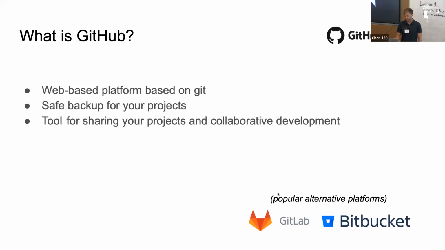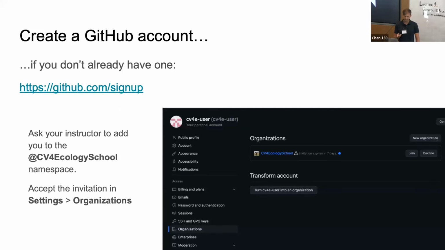There are also other tools that do the same. Maybe you've heard of them, like GitLab or Bitbucket. We recommend you create a GitHub account for this summer workshop. It's free. And we have created a namespace where we aggregate all the projects we're doing here. So if you haven't yet, I would ask you to sign up and create a GitHub account, and ask your instructor to add you to this CV for Ecology School namespace. Once you receive the invitation, you need to accept it.